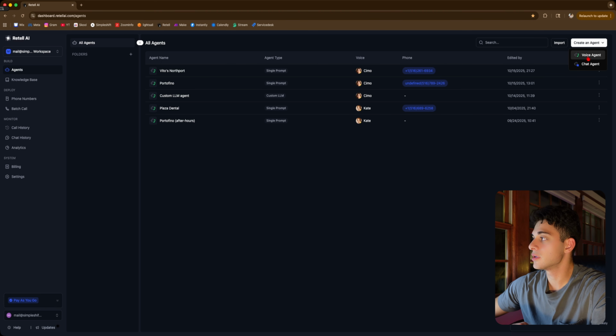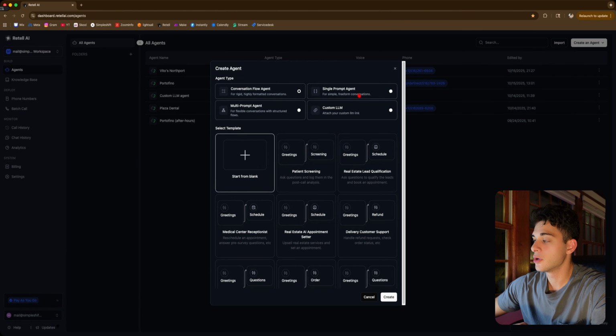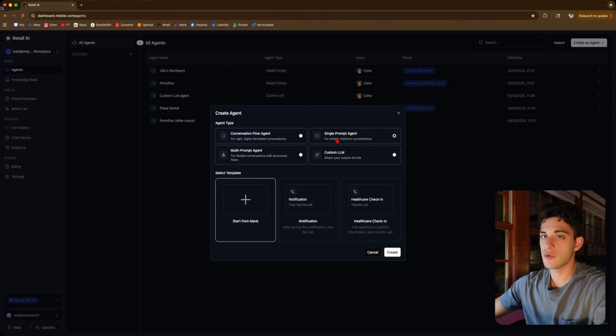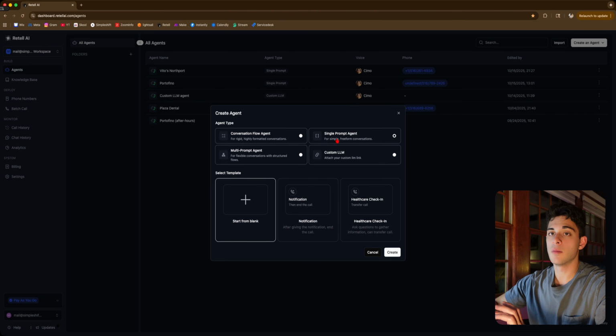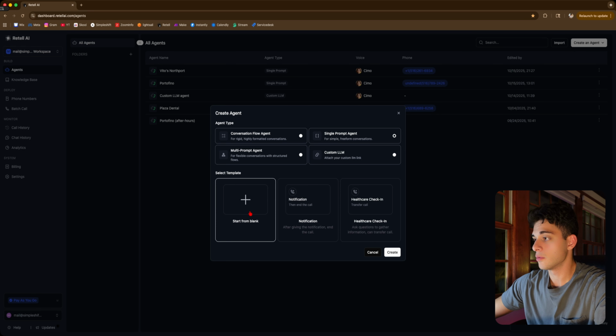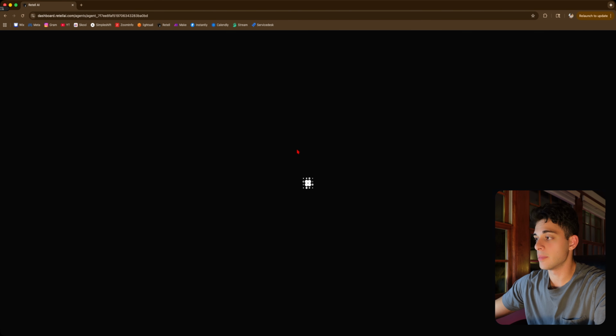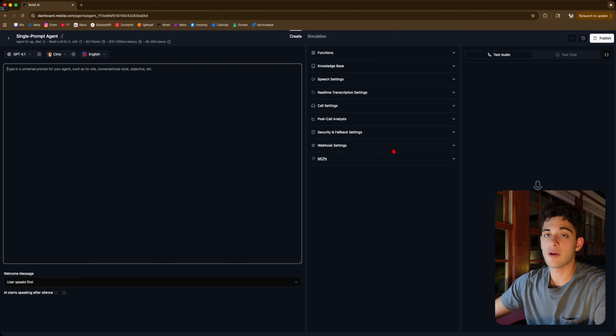So let's create an agent. We're doing a voice agent. Single prompt agent is what I use. It's pretty much when you're providing one block of instructions. It is the simplest one. For your purposes, and even for my purposes, single prompt agent works perfectly. We're going to start from blank. These are just templates you can pick from, but starting from blank, in my opinion, is the best route to go. Now you're inside of the agent.